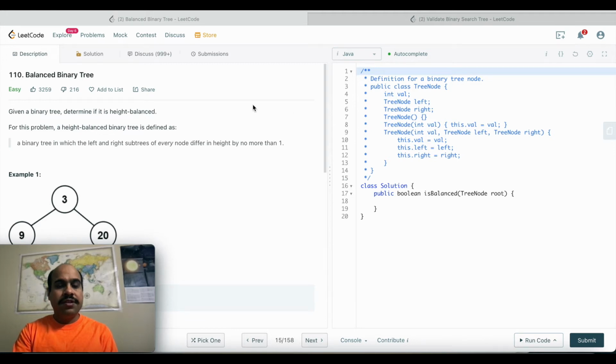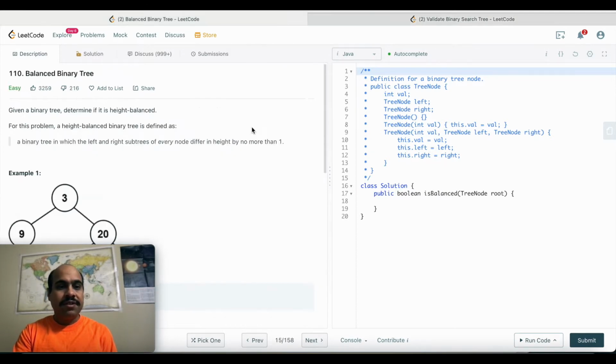Hello friends. So today I am going to solve two problems. These are a binary tree problem and a binary search tree problem. One is Leetcode 110, Balanced Binary Tree.